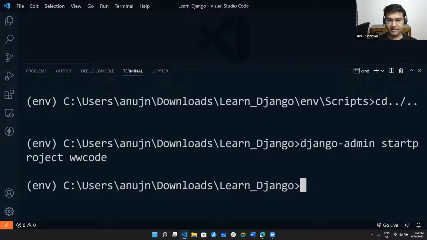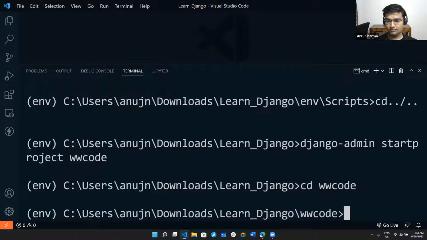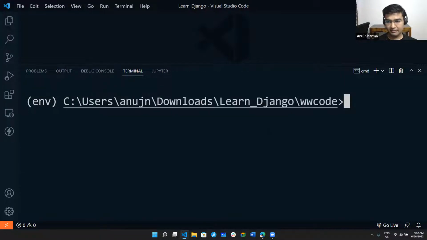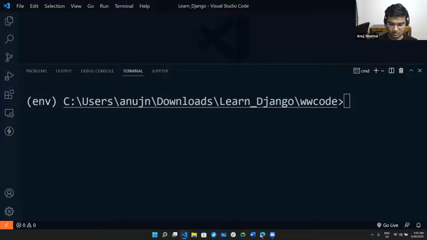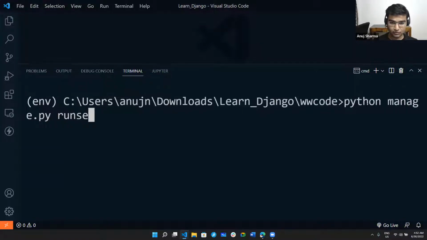Now how do I run my server? The first thing you should do is change directory, and I'll write Women Who Code. Now I am in this directory, Women Who Code, so that I can access this manage.py file. I'm going to call this file with Python. The name of the file is manage.py, and I want to run the server. So I'll say runserver.